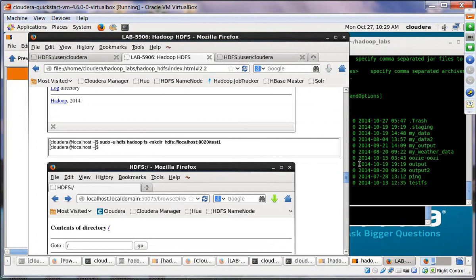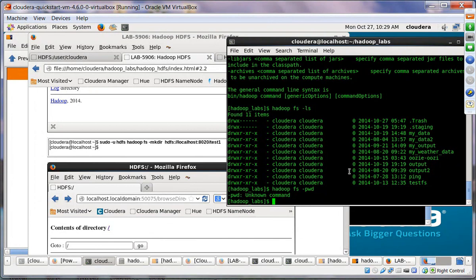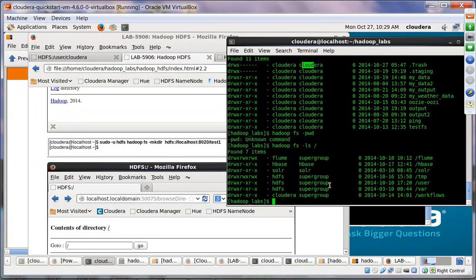Now if you want to create a directory in the root, whenever you are performing a file system operation in HDFS, it's under /user/cloudera, the user's home directory. So you can see the username and group name are cloudera and cloudera, right? But if you go to, let's say, hadoop fs -ls, and go to root, you can see it actually belongs to a different user. This tmp belongs to the user hdfs, and the group is supergroup.